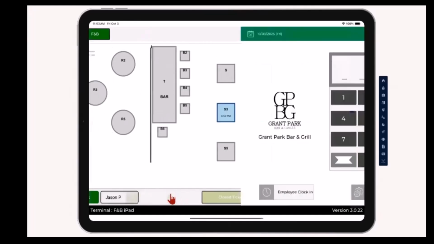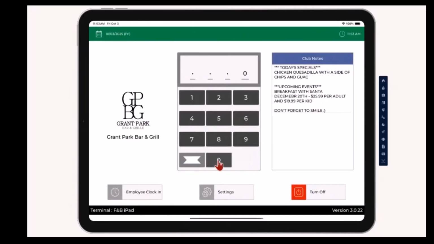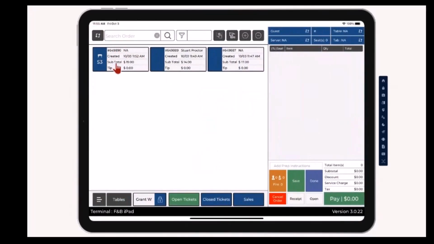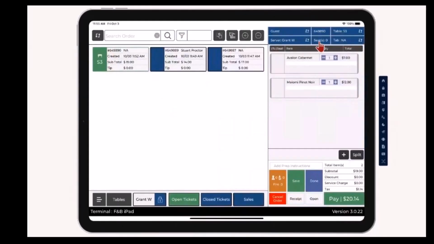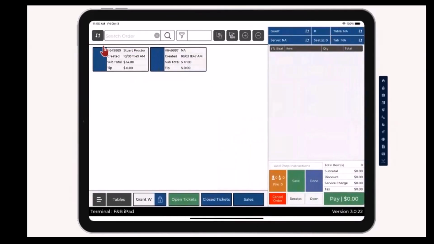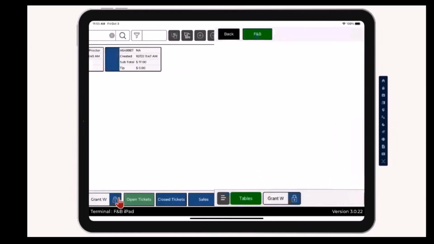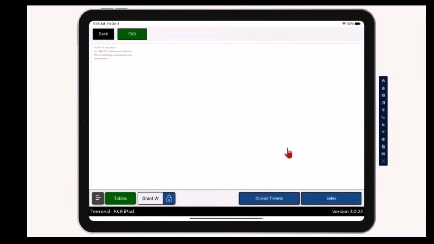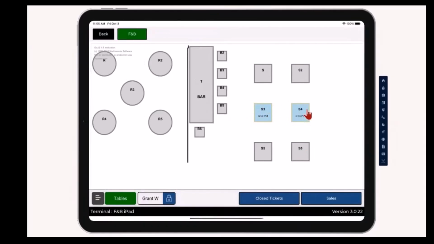So I'm going to go ahead and switch back over to the Grant employee. And then you can see that there's my table. If I wanted to switch this over to Jason, I can grab this here. I can move it to Jason here, update settings. You'll notice that it actually goes away underneath my tickets. And if I go back into the table layouts, now Jason has both green tables here for S3 and S. So a lot of functionality that you can do inside the table layouts, which is nice.